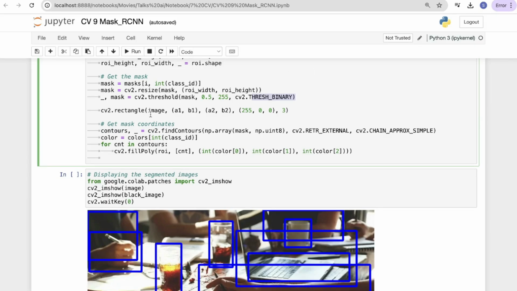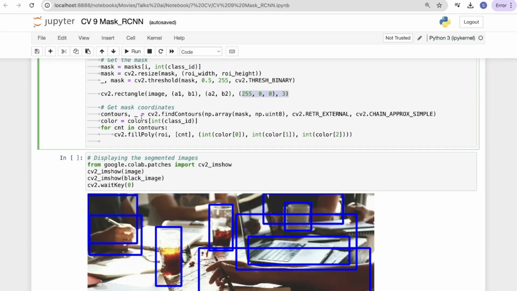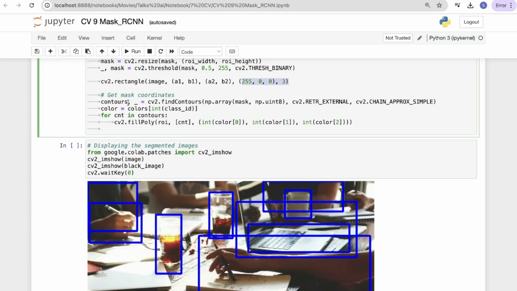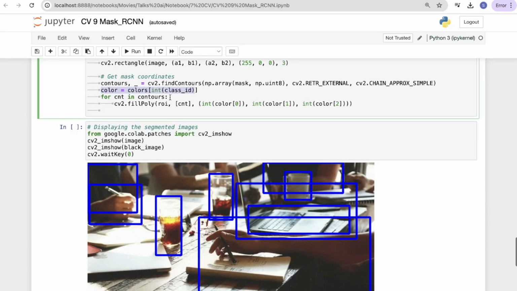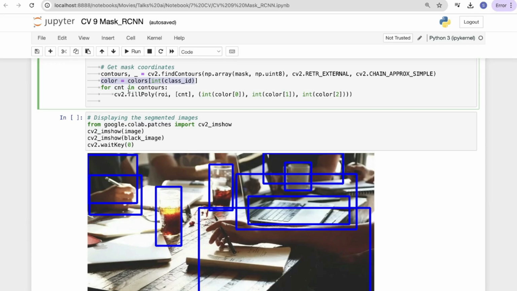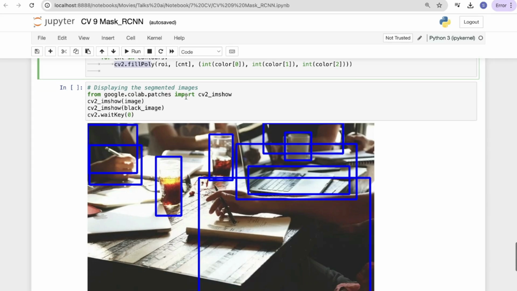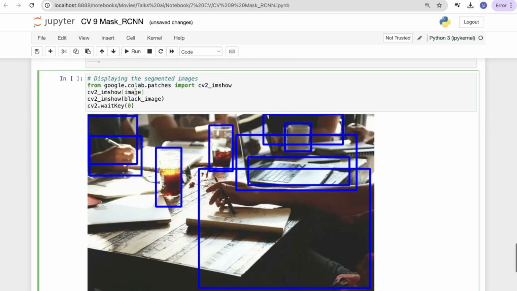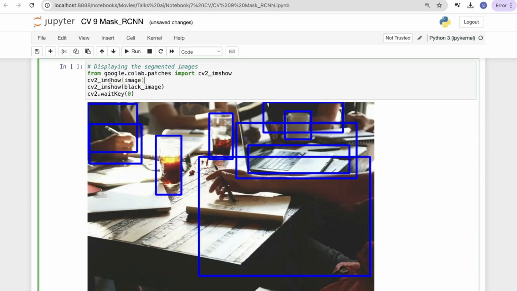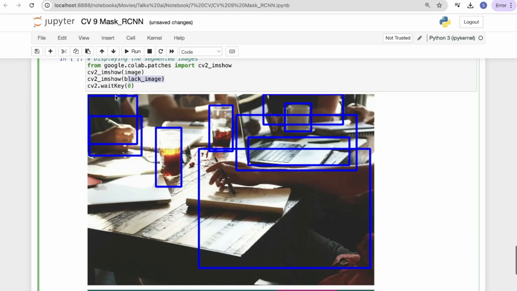Now cv2.rectangle on the image with a1, b1, a2, b2, and passing the parameter to get mask coordinates, so contours, it will return all the contours from this masking, right? Now colors, of course, we have according to the class id. For cnt in contours, cv2.fillPoly, so filling the colors for the detected object. Now for Google Colab we are using cv2_imshow. Now cv2_imshow the image, and cv2_imshow the black image, and then cv2.waitKey 0.